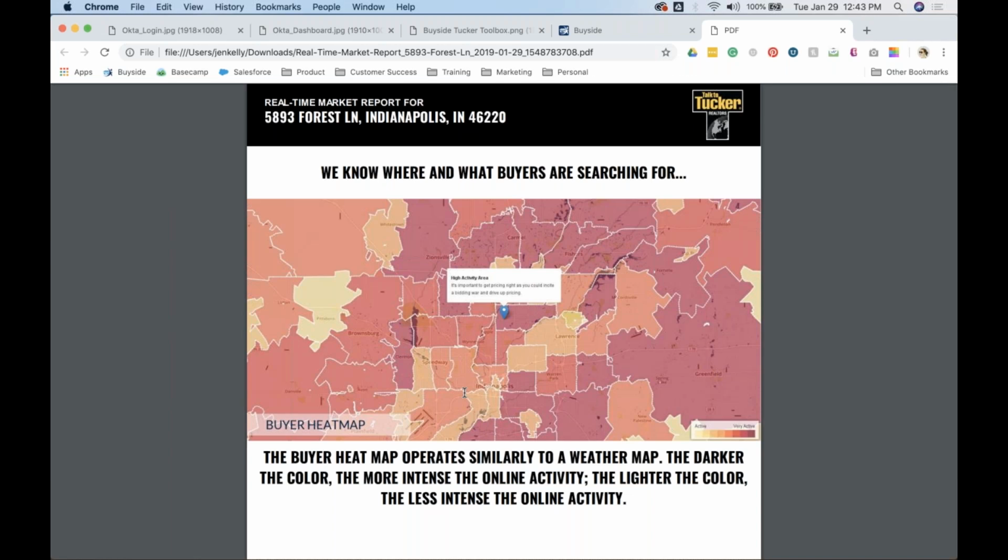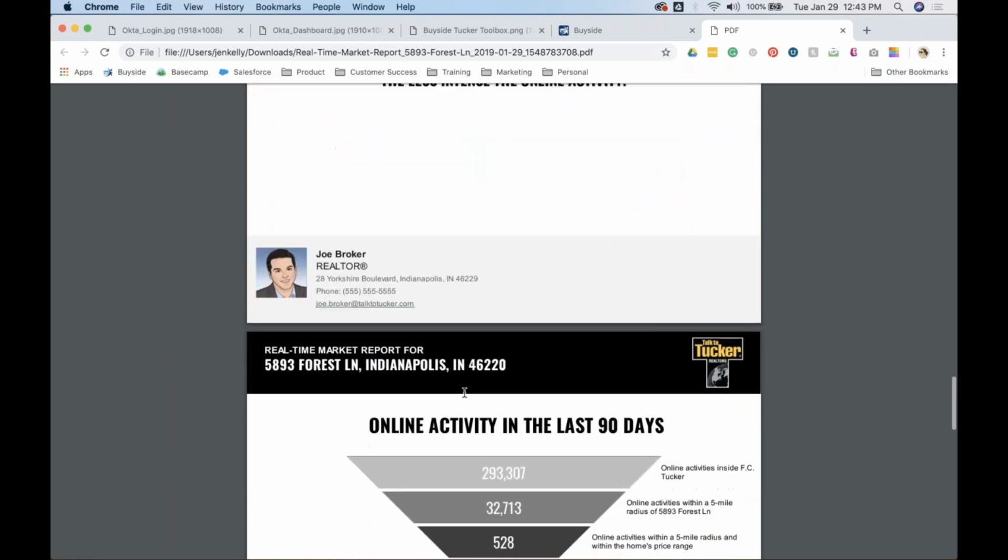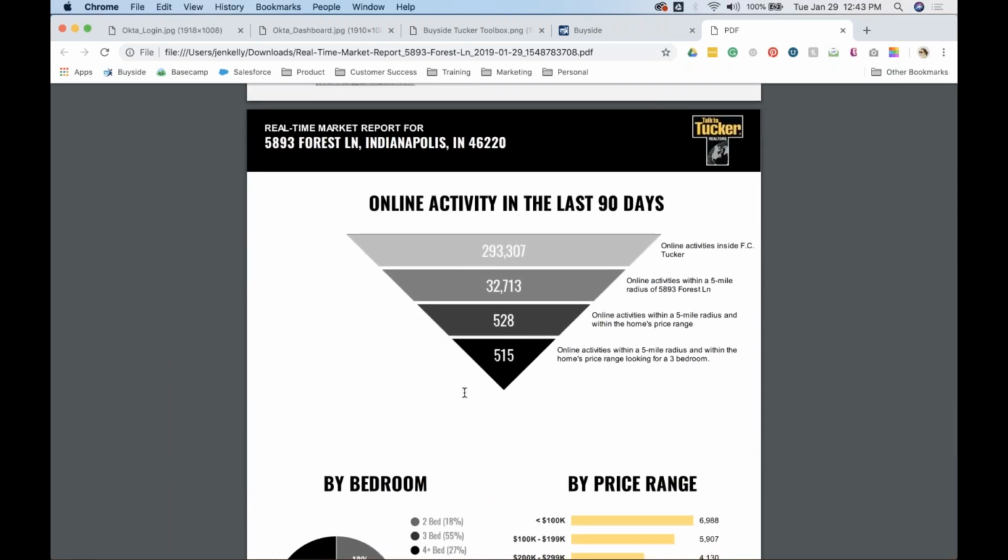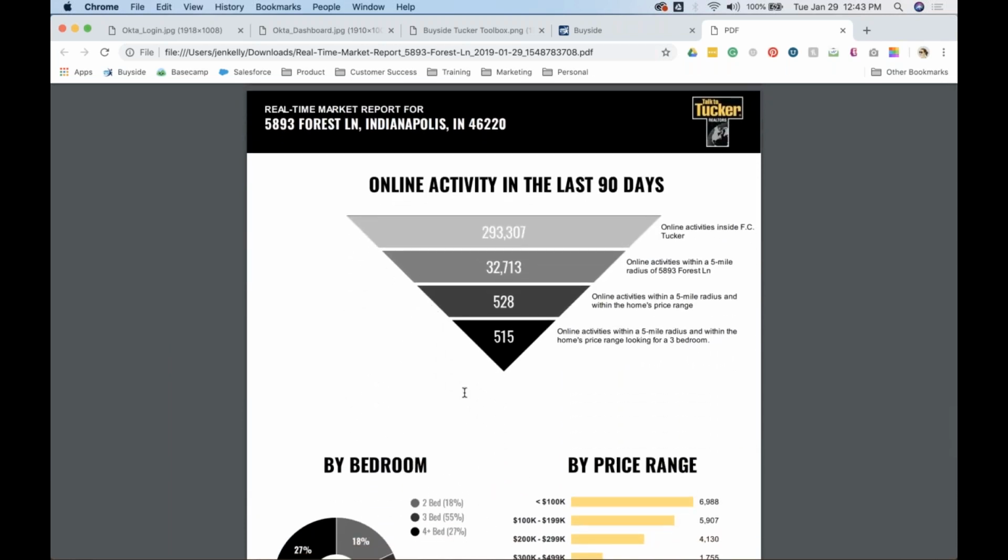It operates similarly to a weather map, showing where buyers are searching and what they're searching for. The darker the color, the more intense the online activity. The lighter the color, the less intense the online search activity is for homes in that area. As we scroll down, you'll see in the next page, this shows the online activity within the last 90 days.